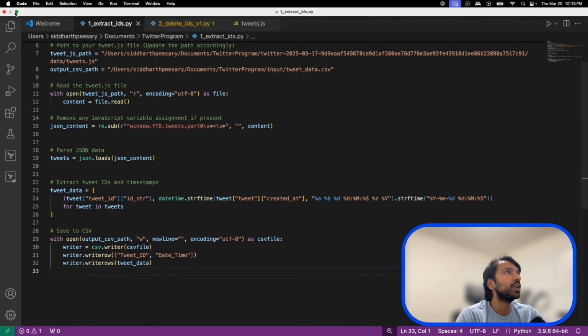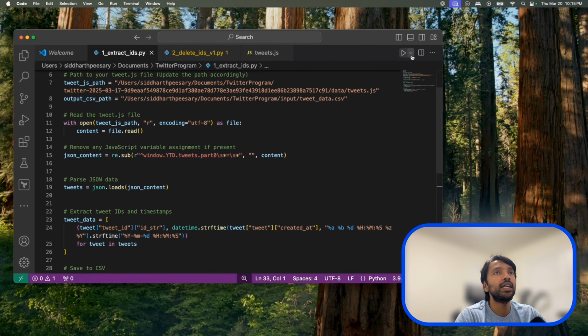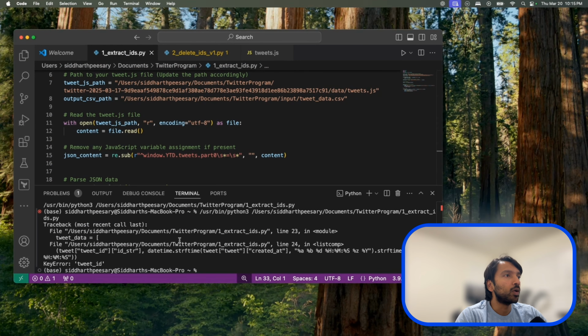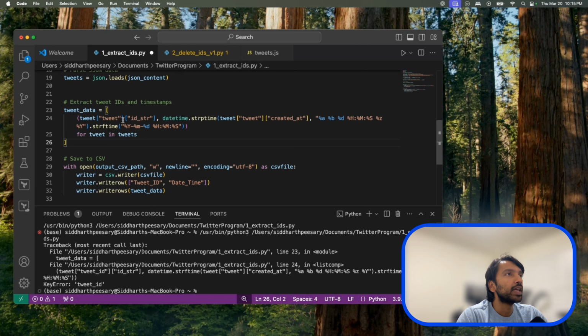Okay, now let's minimize this and let's run this now and see how it works. Okay, and if you see here, we have a specific error. Let's see what this error is. Okay, this is the specific tweet and ID underscore string. That's what we added extra. That should be only the tweet, which is the variable value, the JSON key. And let's now run it again and see.